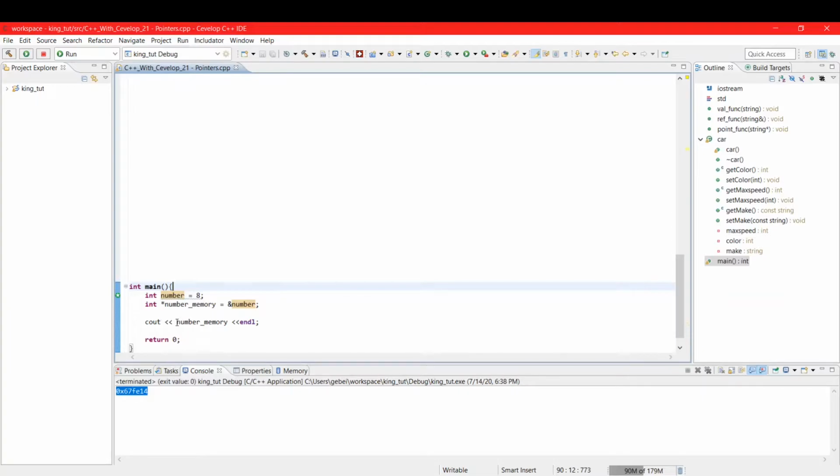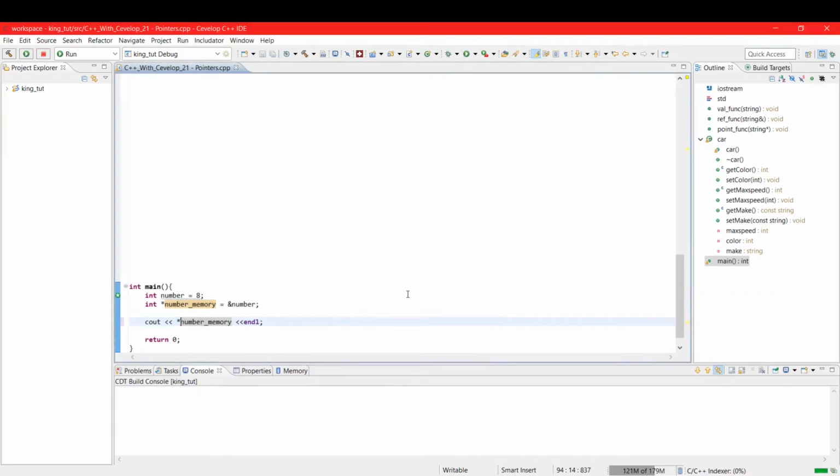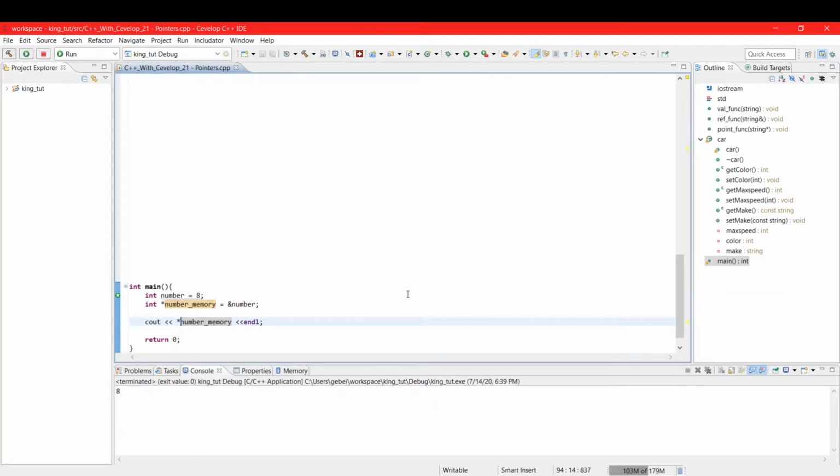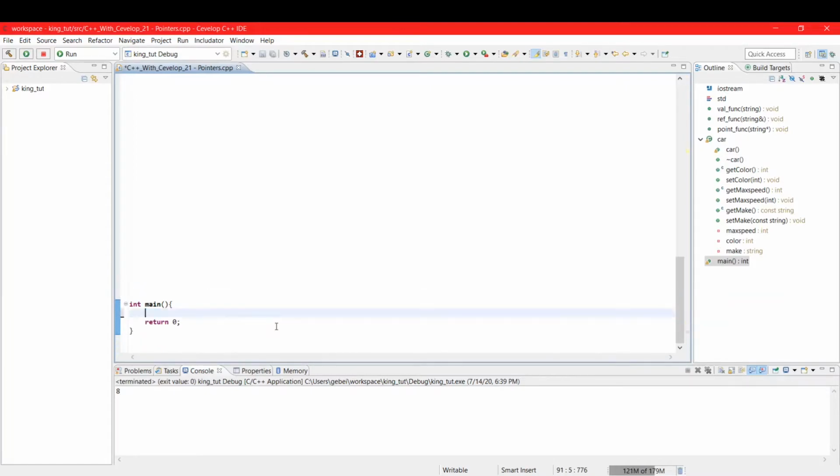If you want number memory to show the value of number instead of its memory address, you just put an asterisk right here and then run your program. And you see here you got the value of number, which is 8. All right, let's take this all off and let me talk to you about pointers and functions.